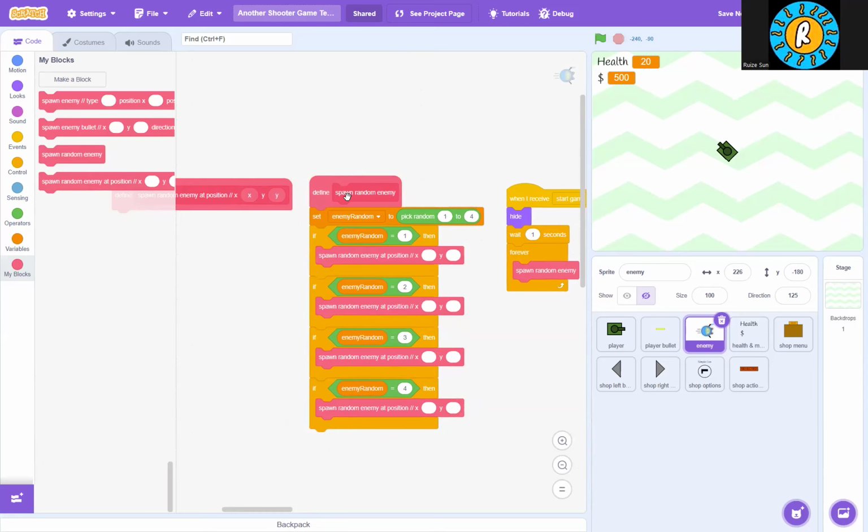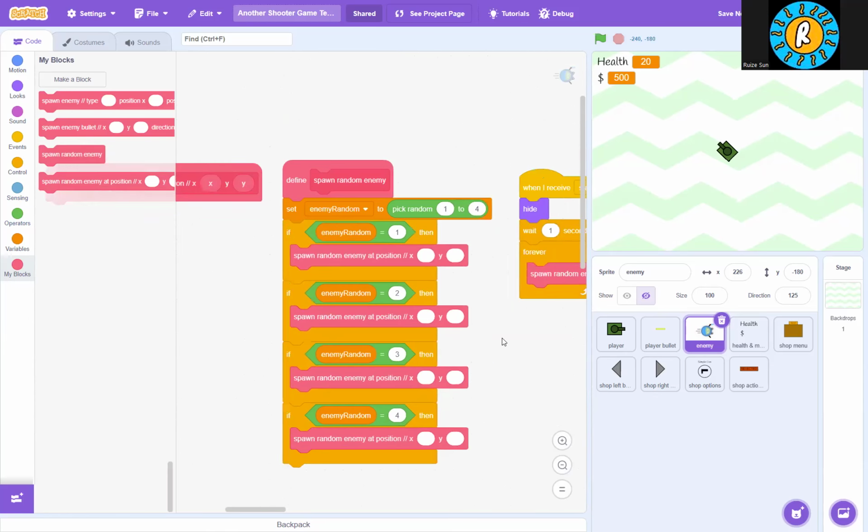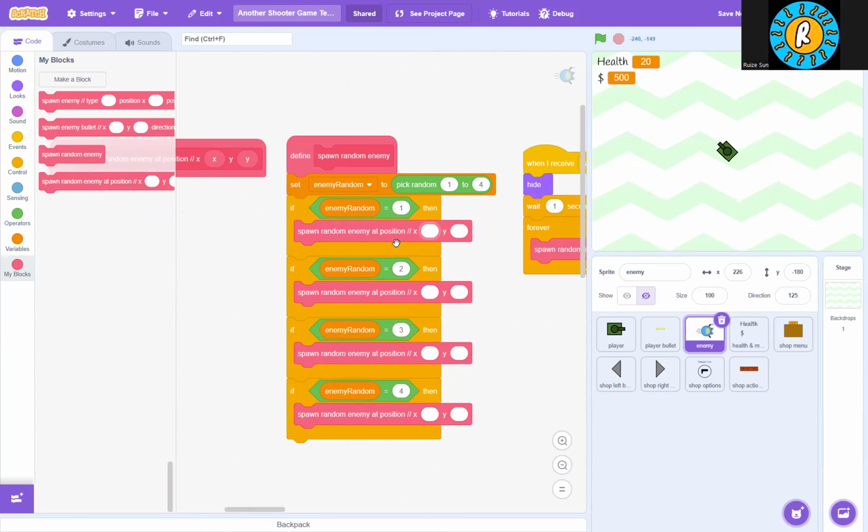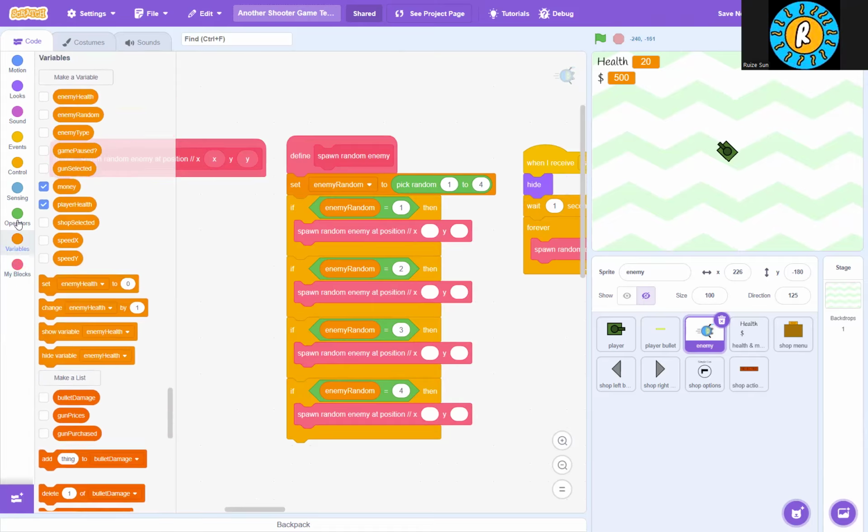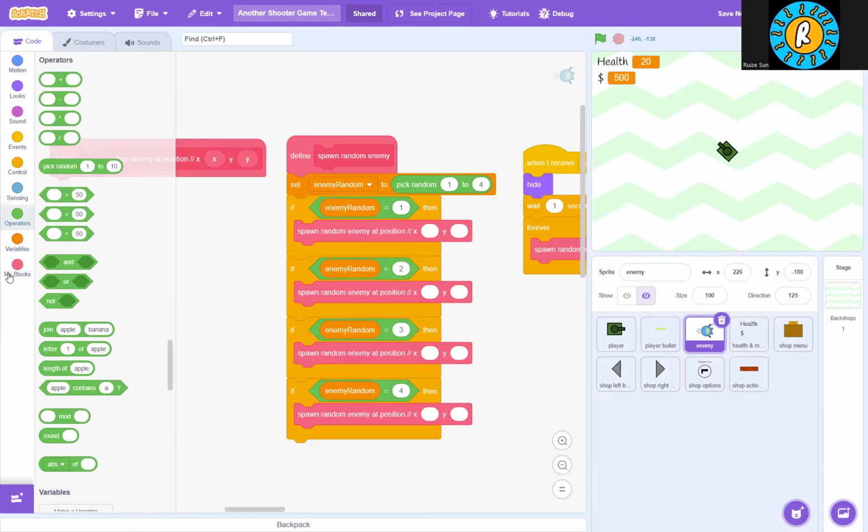All right. And in these parameters, you see these inputs we can put? In these places, the first one we're going to do is position. X is going to be a pick random between negative 240 and 240. And then the Y position is going to be 180.